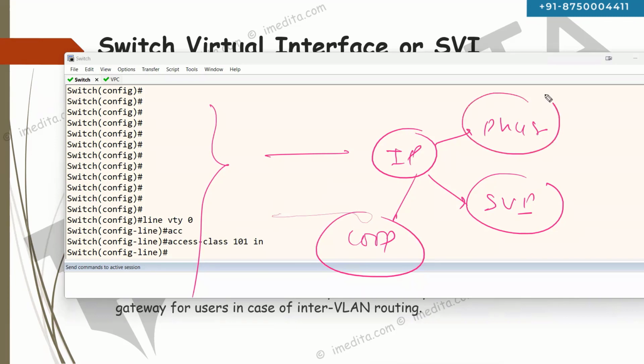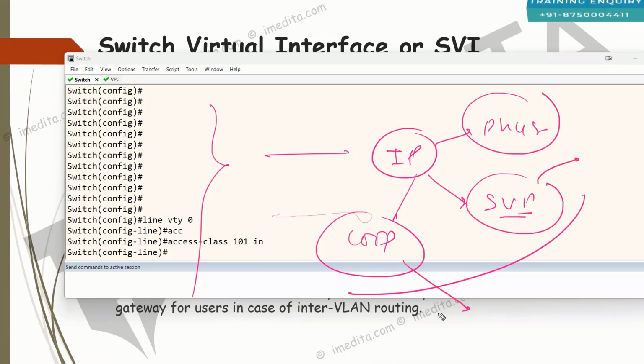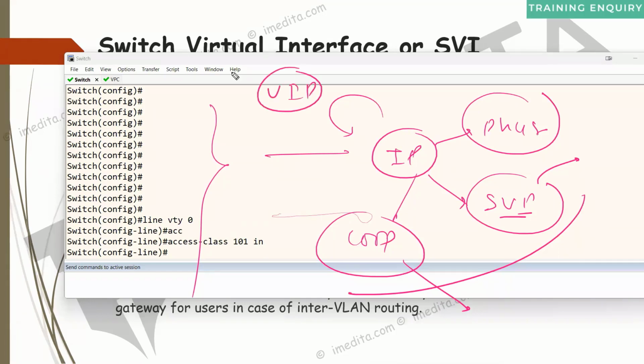So we have physical interfaces on the switches. Then we have logical interfaces on the switches. Logical interfaces include SVI and the loopbacks. And do not forget about HSRP, VRRP. There we have the virtual IP. That concept is also there. So we have different types of interfaces on the switches.